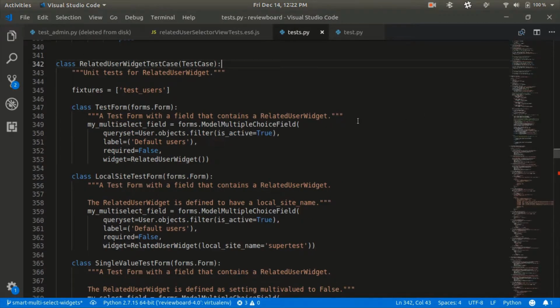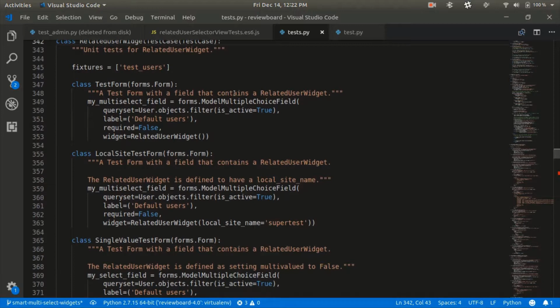The actual finished Python unit tests look like this. This is for the related user widget test. For the user, repository, and group widgets, the tests are pretty similar. They all test HTML rendering with different parameters, as well as a widget method called value_from_datadict.